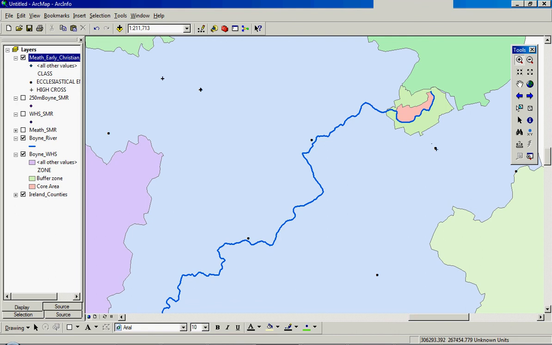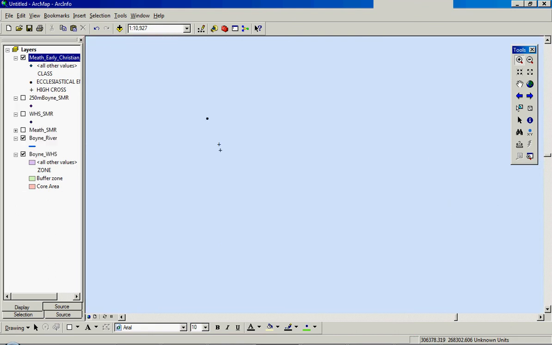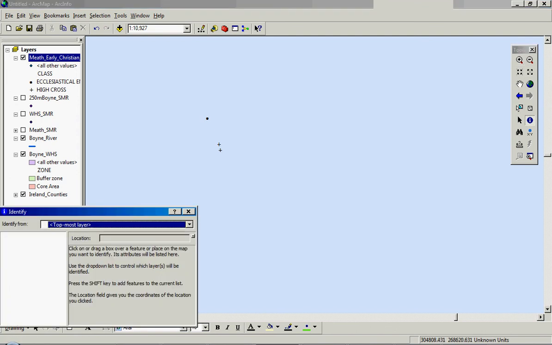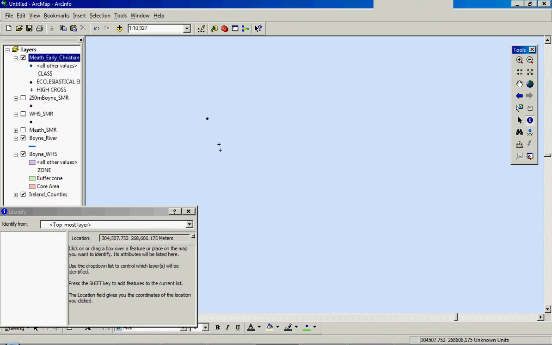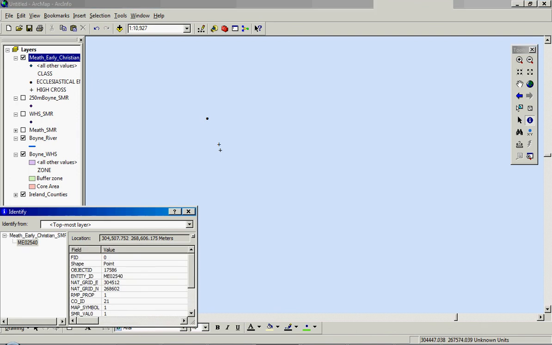Similarly, and here, 2 high crosses next to an ecclesiastical enclosure, and if we wanted to actually see what ecclesiastical enclosure this was, we could use our query tool, select that, and it gives us the townland which it is a part of, and the SMR number.